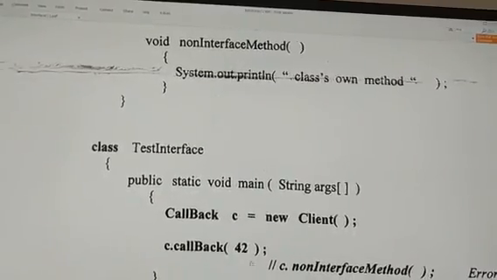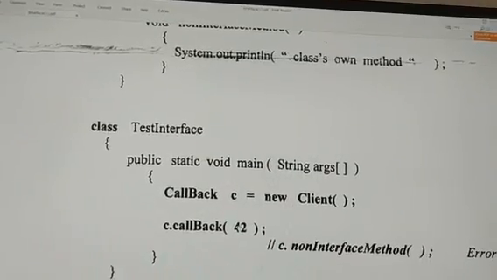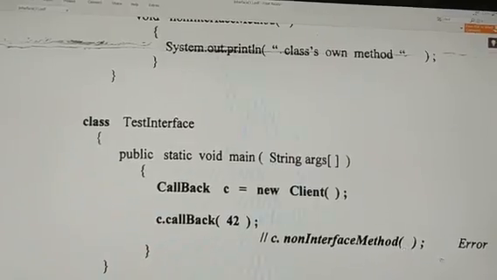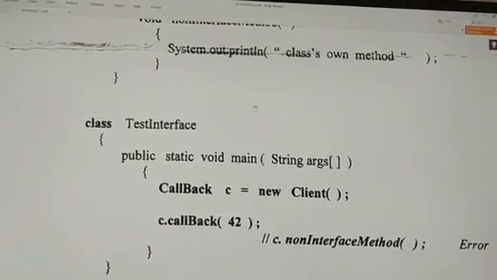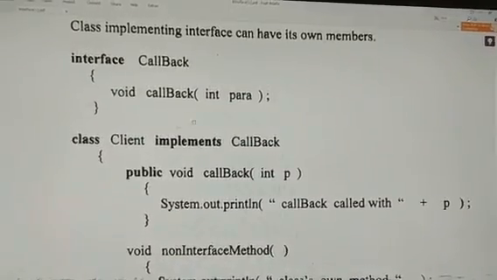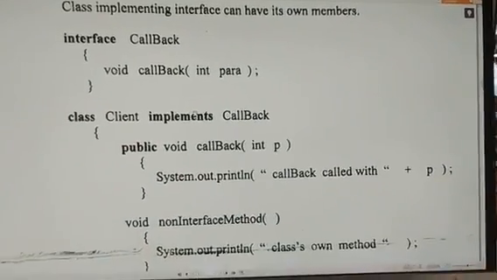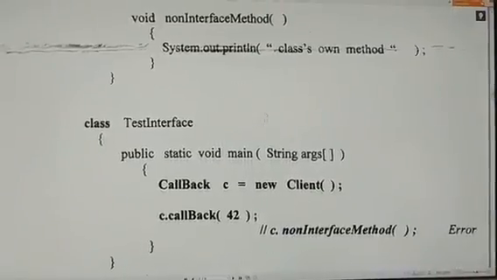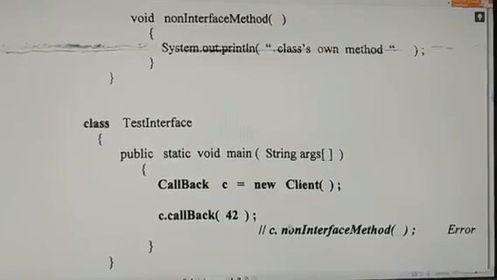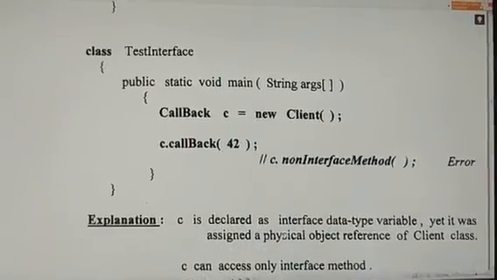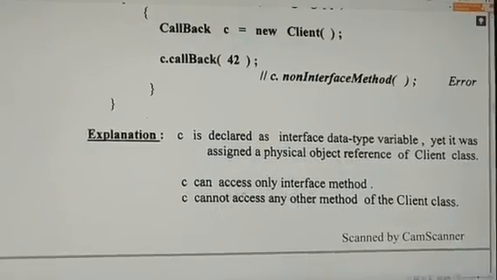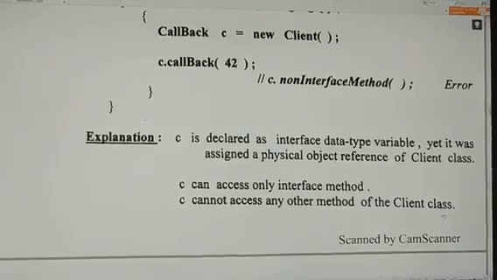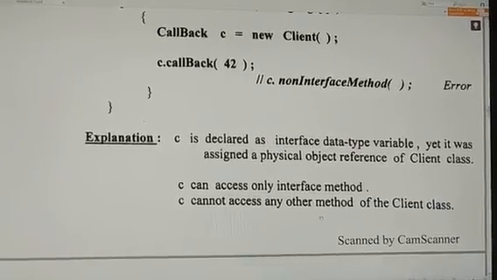So first, callback(42), this one we can do, but if we write C dot non-interface method, this one is an error, because the non-interface method is not present within the interface itself. So we will face an error while calling a non-interface method. Now this one is clear. Here C can access only interface methods, C cannot access any other methods of the Client class. It has been written clearly.